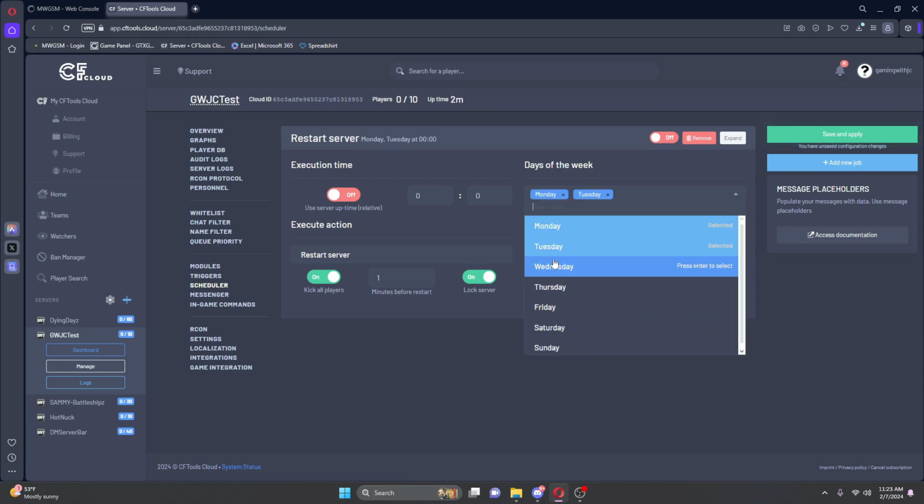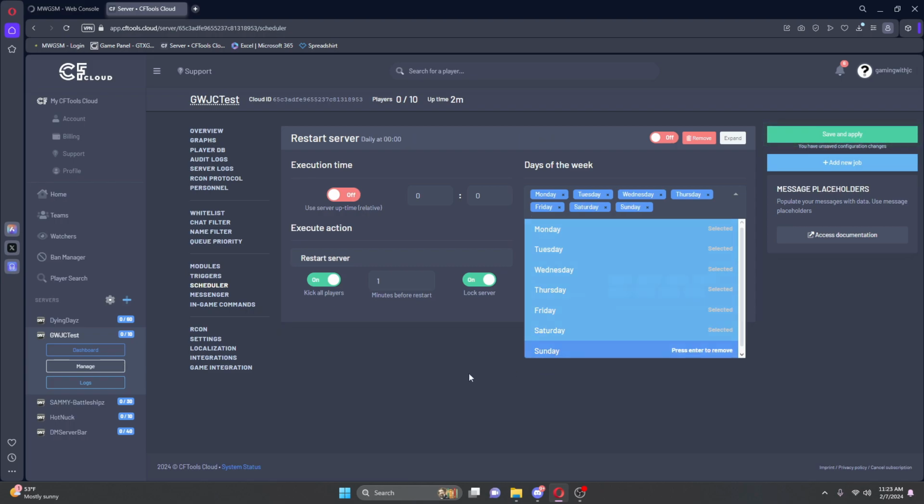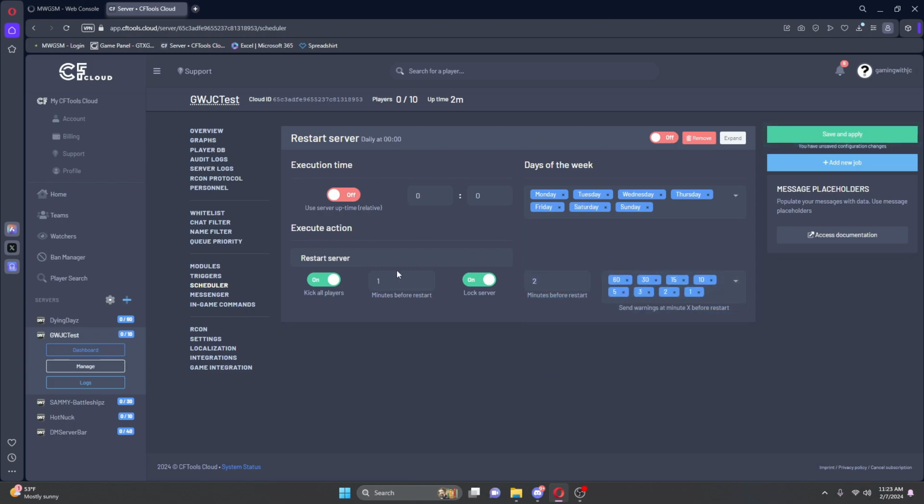When we select our days, we're going to select every single day of the week. And then let's just say this is going to kick all players 1 minute before the restart to prevent any sort of rollbacks. 2 minutes before the restart, it's going to lock the server. That way nobody can join. And we're going to set our first restart to be at midnight. So we're just going to turn this on and we're going to hit save.